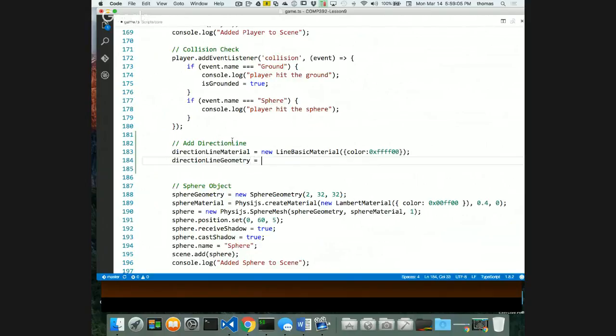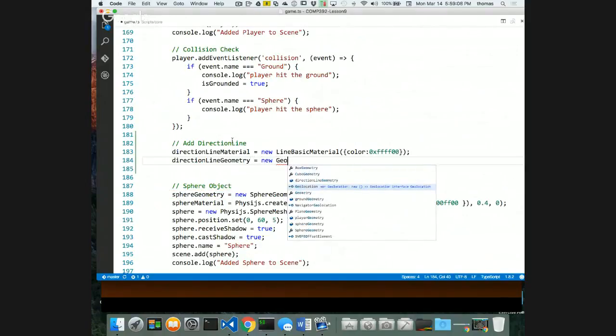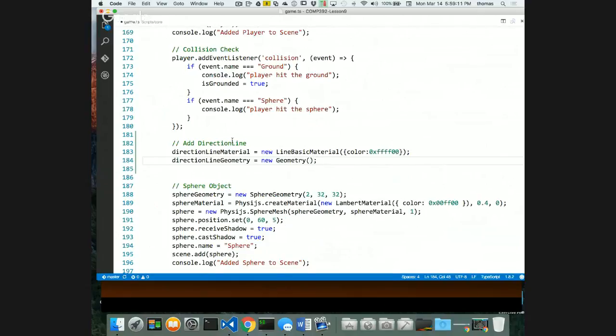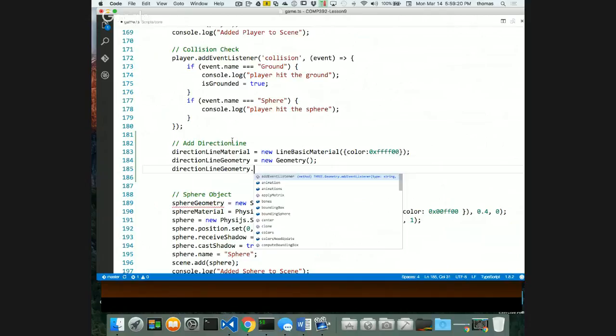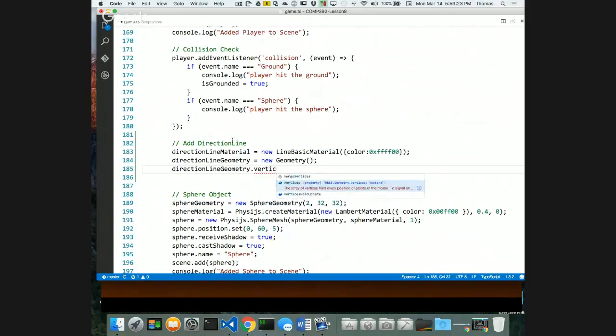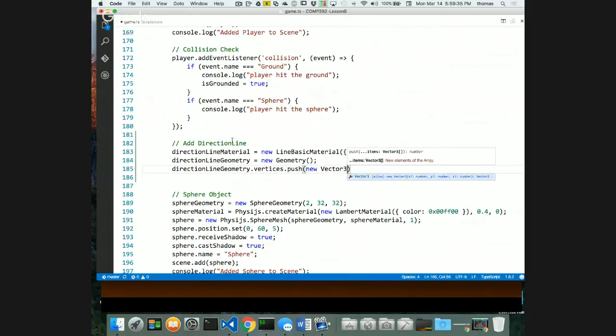My direction line geometry is equal to a new Geometry. That's why it's got to be a basic geometry. That's the way you do it, guys and girls. Yay, I got a geometry. Okay, here's the next one. My direction line geometry, and here's the first piece, vertices.push. This is where we're creating vertices one at a time. My first vertex for this direction line geometry that I'm pushing in is a new Vector3 object that's going to appear at 0, 0, 0. What does that mean? That's like my origin. Line origin. That's what I want it to be.